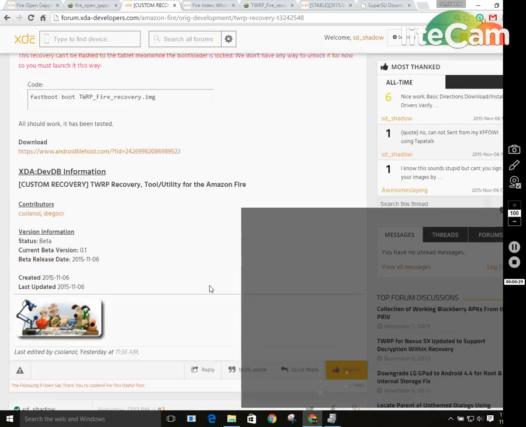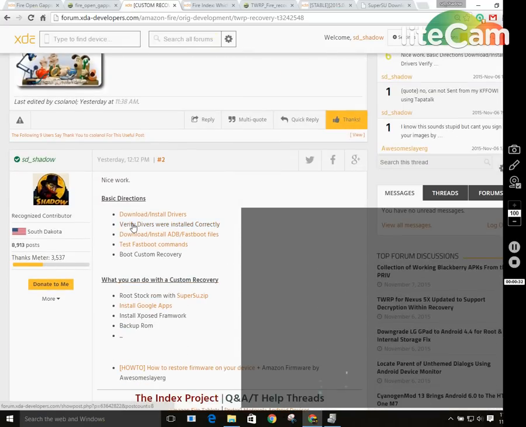Okay, so I'm going to need a few things. I'm going to show you how to do this on a Windows 10 machine. It's going to be similar for other Windows machines like 7 and 8. You're going to need to install USB drivers, and then you should check that those drivers were installed correctly because they've been a little tricky. You're going to need ADB and fastboot files. Then we're going to test fastboot commands, and then we're going to boot the custom recovery.